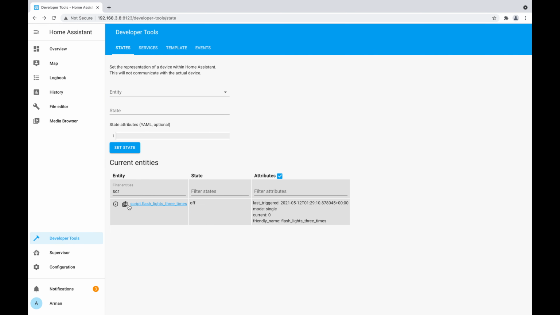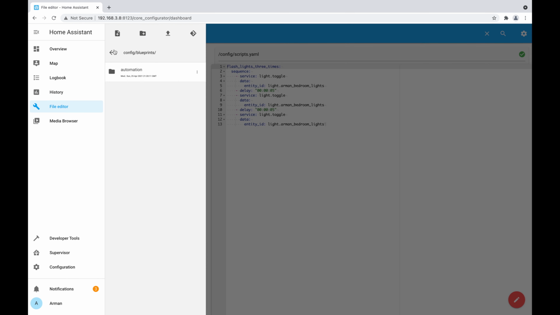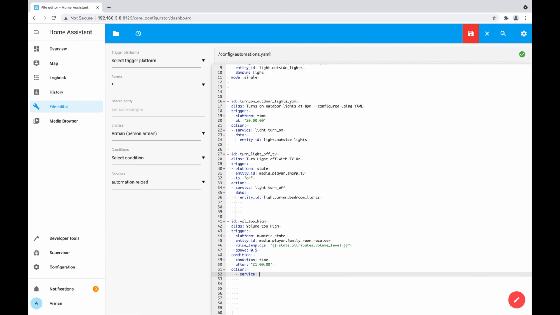Now calling a script like this is very easy. So I'm going to go back to the automation, and instead of doing it like this, I can just define a single service. The service is just script, and then the name of the script, which is script.flash_lights_3_times. So this should do the same thing, but as you can see, the automation is much shorter. There's no data to pass to this service because there's no data that our script takes in.